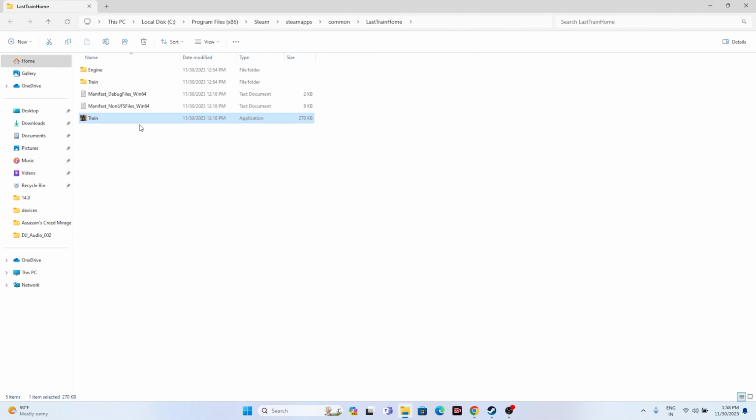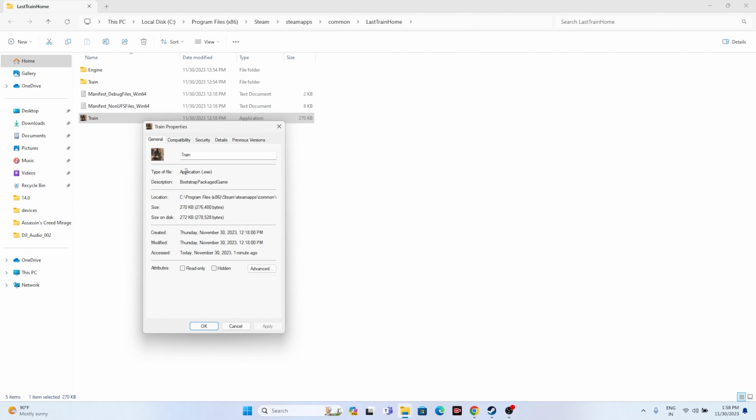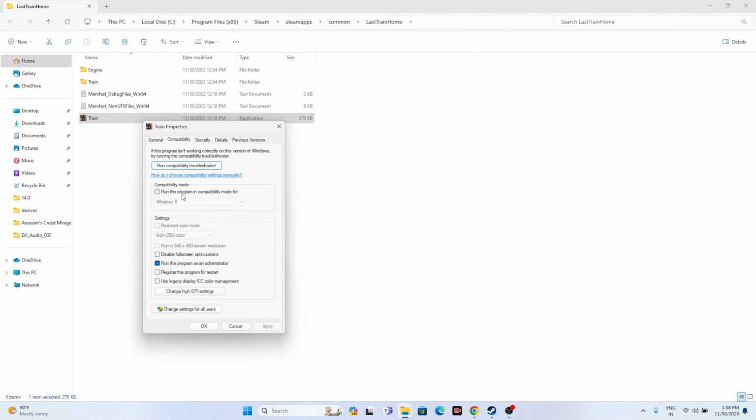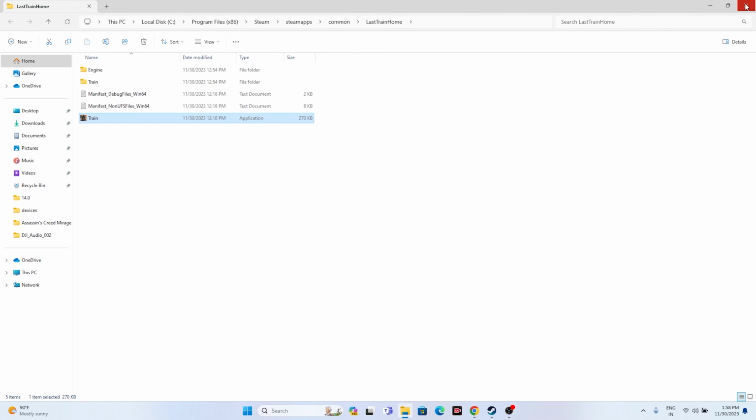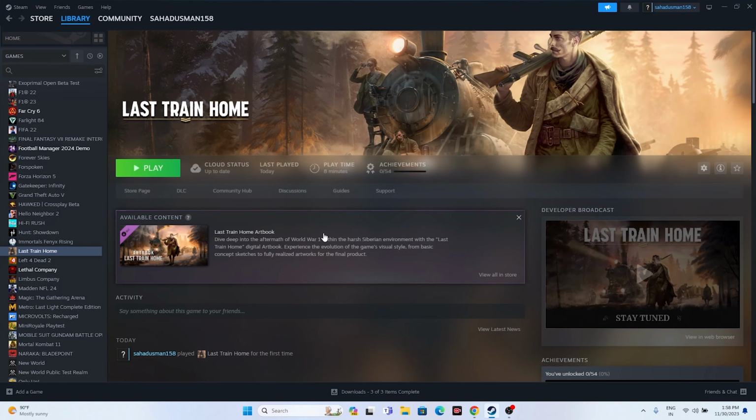If that is not working, we have to try compatibility mode. Just go over here in the properties, go to compatibility, and click on run this program in compatibility mode. You can try with Windows 7 and go for apply. If Windows 7 is not working, try with Windows 8, go for apply and OK, and try launching the game. That will work fine as well. If you're still having the issue, you can try the next one.